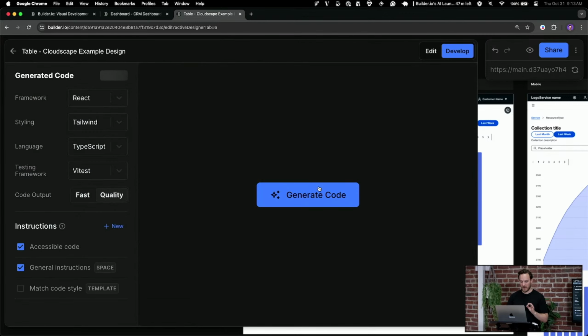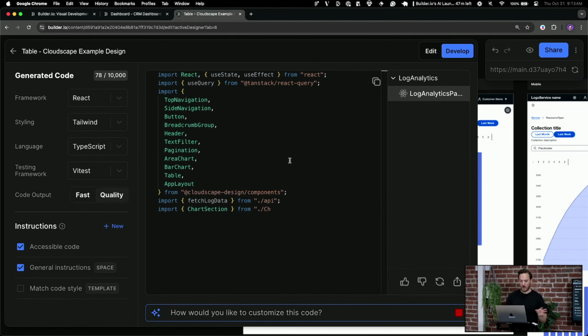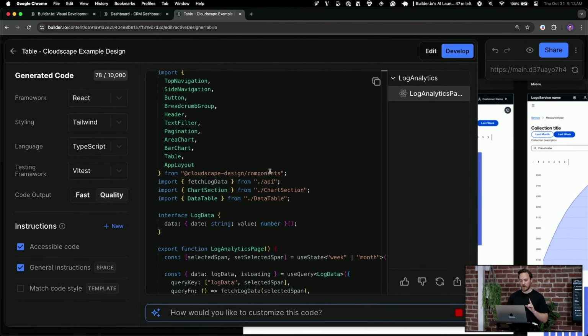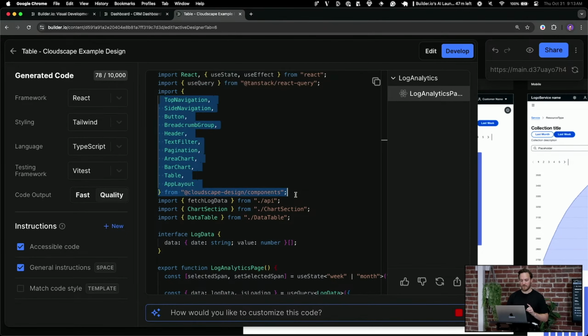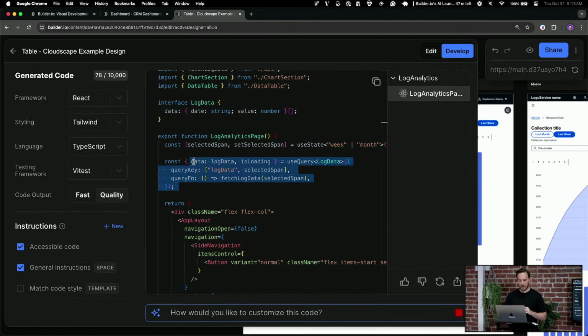So when I go and hit the Develop tab and I generate the code, you're going to see not only is this all accurate React code, but also it's using a mix of Cloudscape design system components. Here you can see we're importing and how we're referencing these, as well as local components from our code base, as well as components that we will generate and make reusable here as well. Again, we're using React Query.